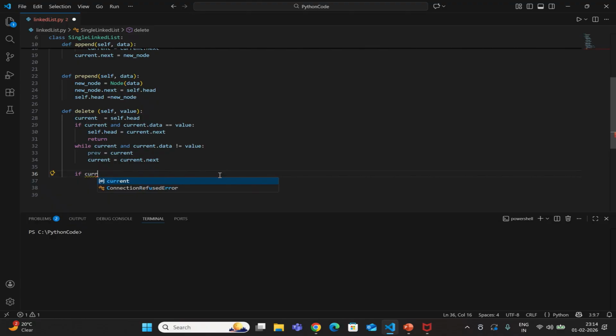And as soon as this condition will not verify, it will break out of the loop. So it will stop if current is none or current's data is equal to the value. Suppose we are checking this condition: if current was not none and this condition is not satisfied, this means we got the value.